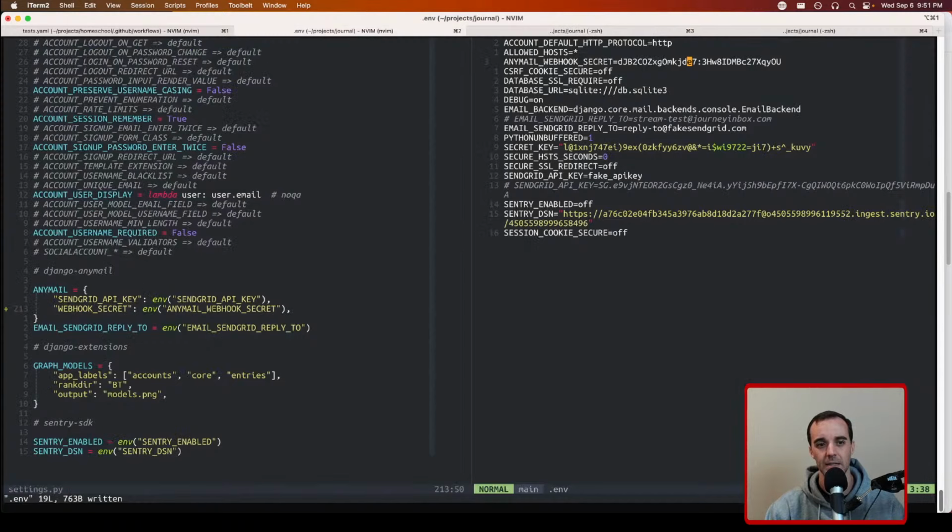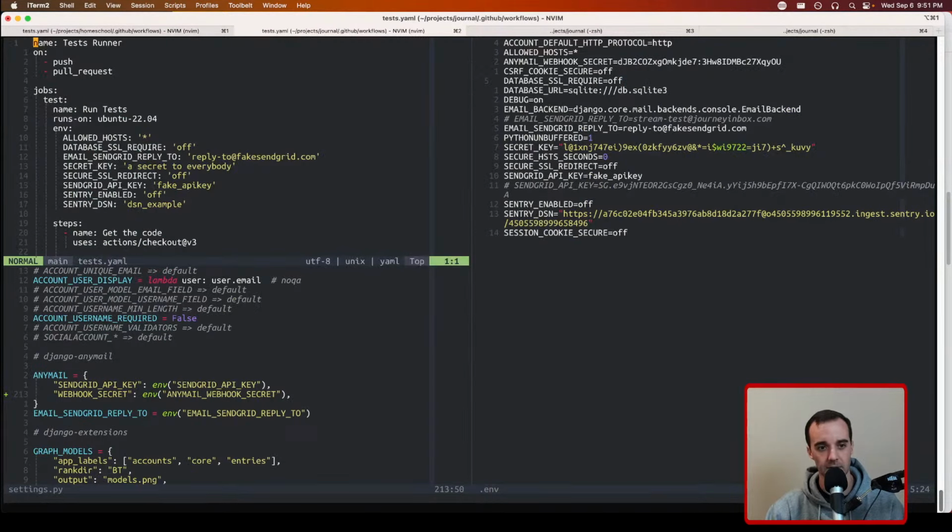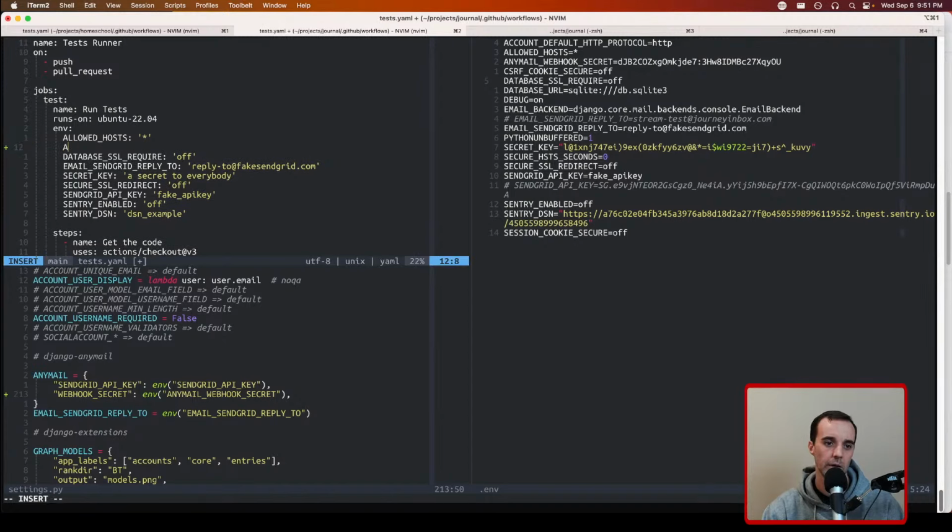And at this point, we should be able to run the test suite, and everything should still run. Although now that I'm thinking about that, we also need to update CI because it will not run without that value. So we need to put in something here. So we need to define AnyMail webhook secret, and then say random 16, random 16. I don't have to say that, I'm just choosing to.